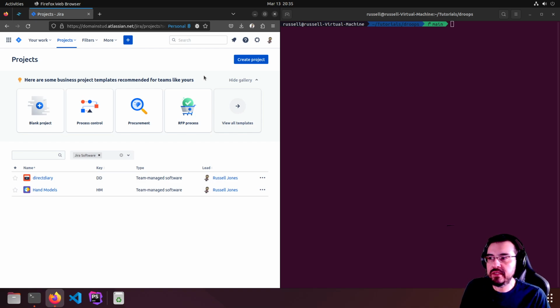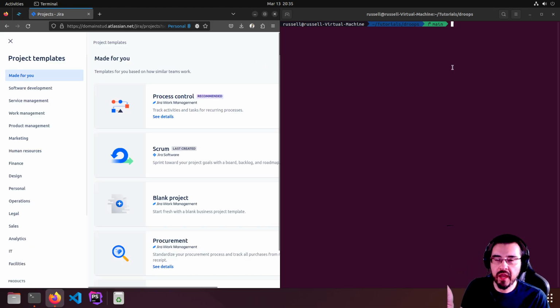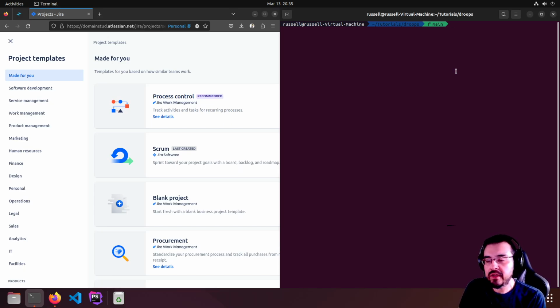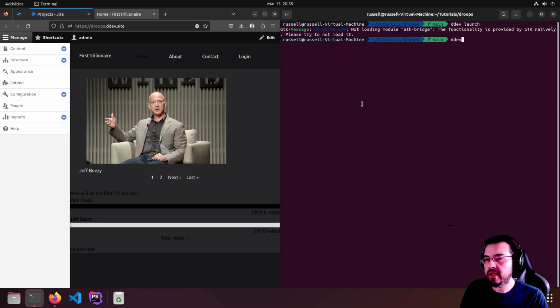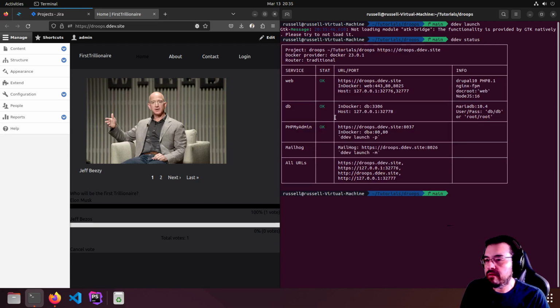So here it is. When you're logged in at a dashboard, looking at your projects, we're going to create a new project. And what is that project going to be for? Well, I've been working on this first trillionaire Drupal website with Tailwind, and there it is. I just dev launched it because it was already running.